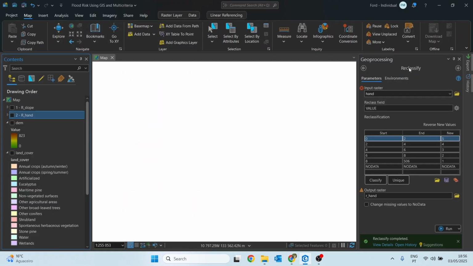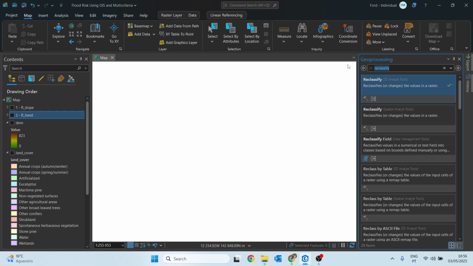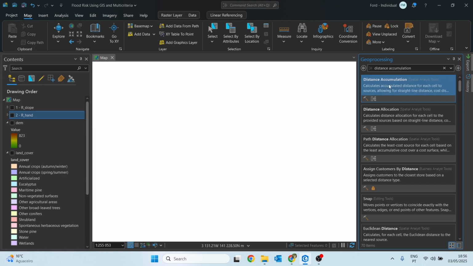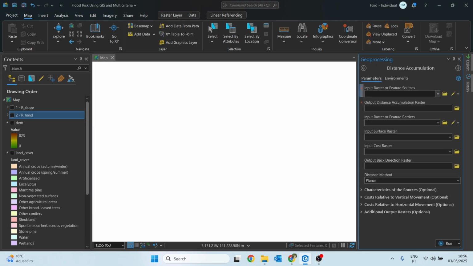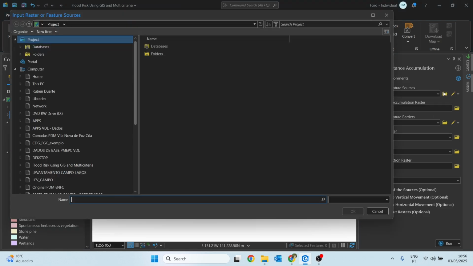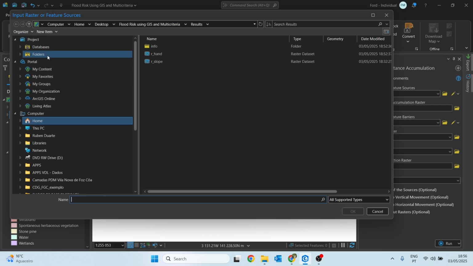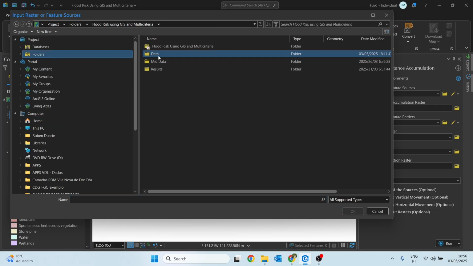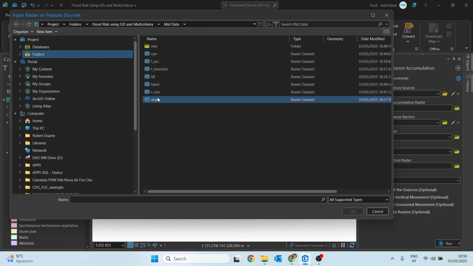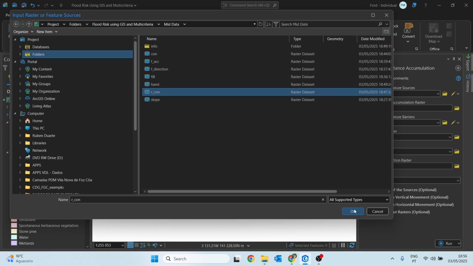To start, let's go to the geoprocessing toolbar and just search for distance accumulation. This one. By the way, I actually deleted that intermediate data earlier, but now I'm going to need it. So for the input raster or feature source, we are going to use the con. So let's go find it. This one, the reclassification of the con.